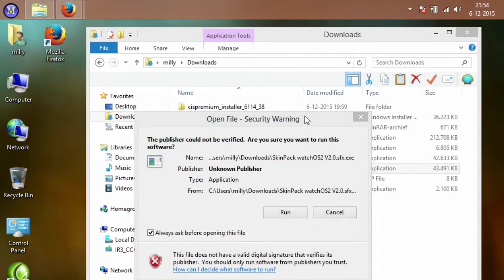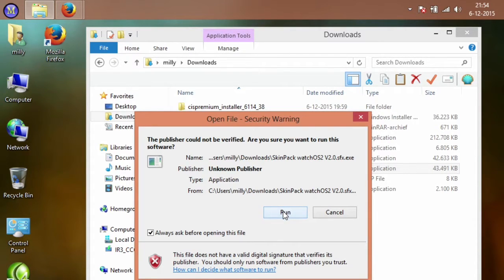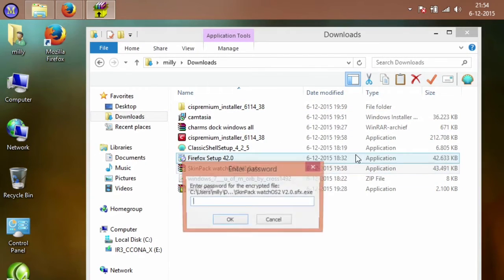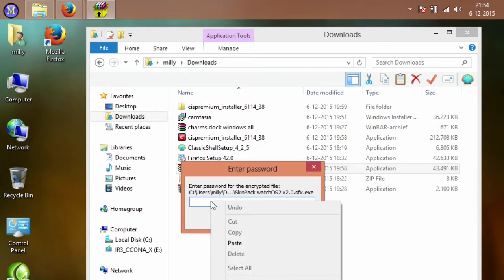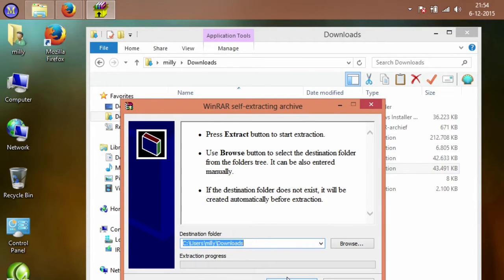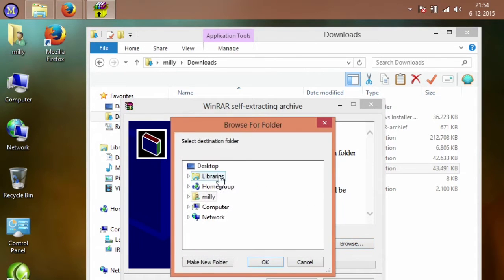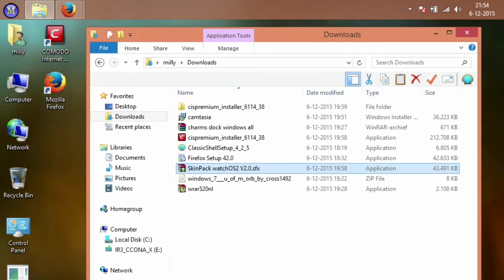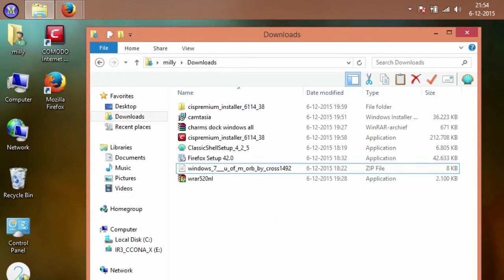We're gonna install the iWatch Skinpack, and if you download the file, it's a 43 megabyte file. You will have to run it and give your computer permission, and then you will insert skinpacks.com. That will be the password, and we're gonna unpack to my desktop. Okay, now you can delete this file. Alrighty.